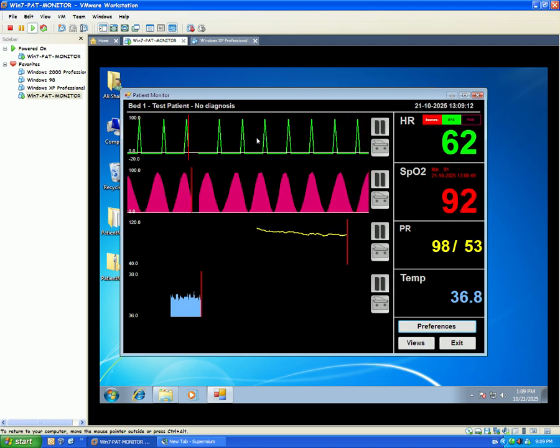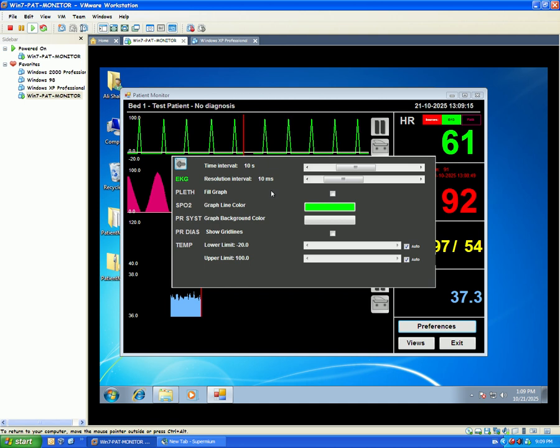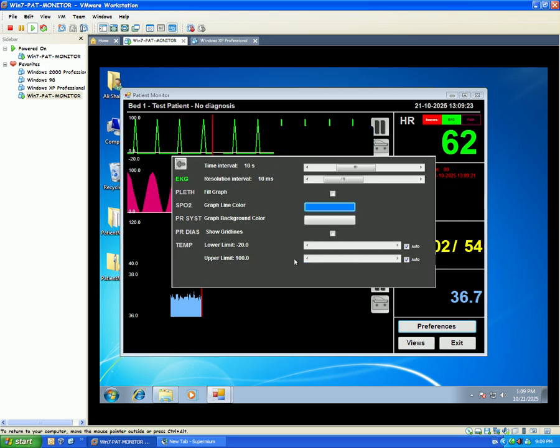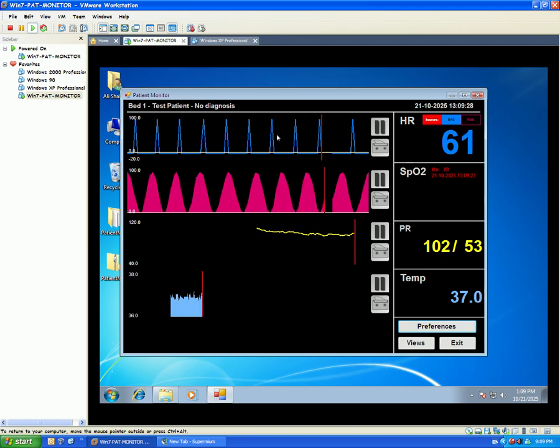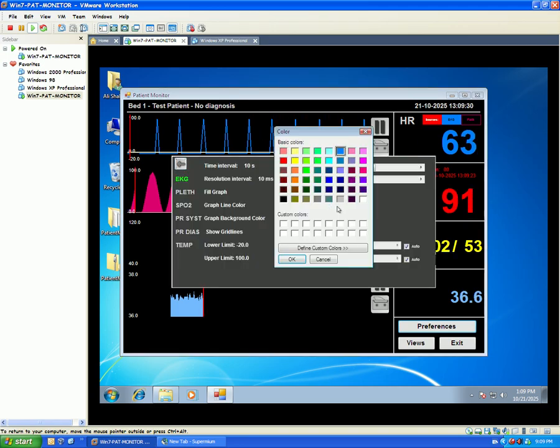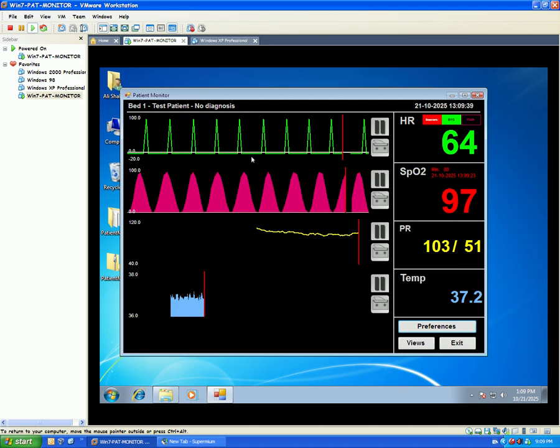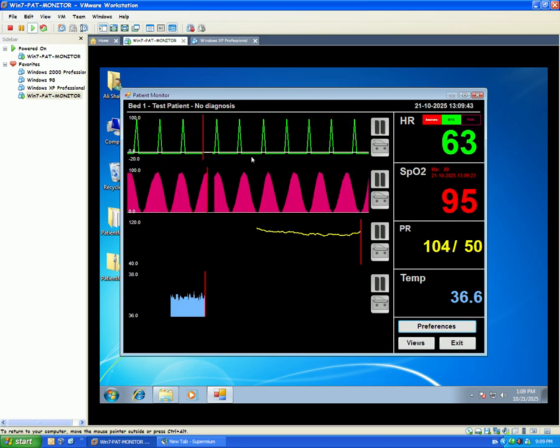Now this is a waveform color changer, and you can change the color to whichever color you like. For example, I like to have blue, and then it changes the color. I'll switch it back to green for this tutorial. But you can leave it as any color you want. But for this tutorial, I'll leave it as default for now.